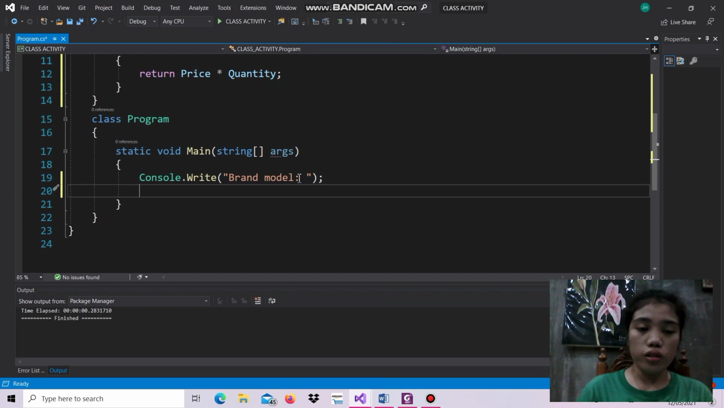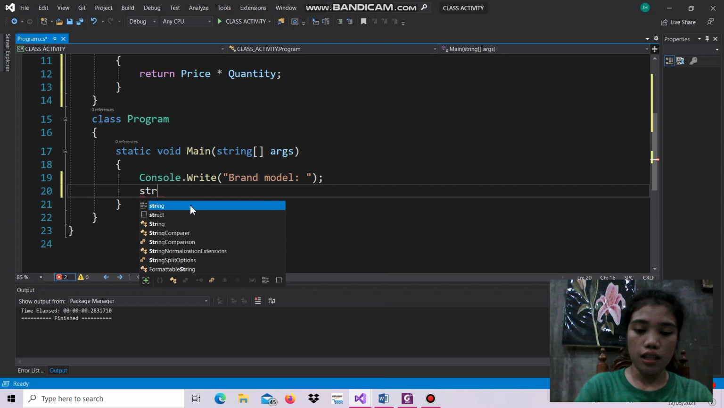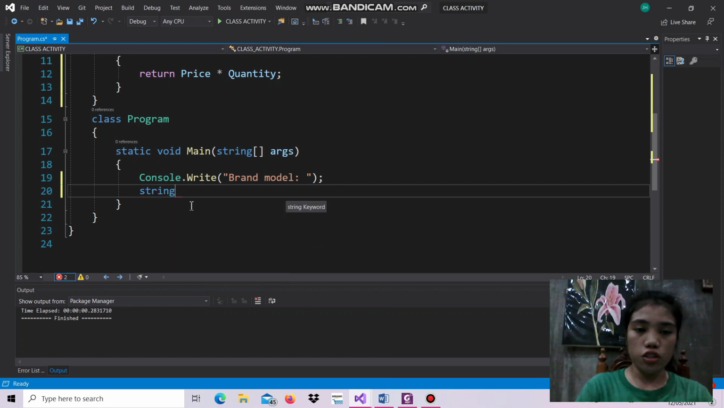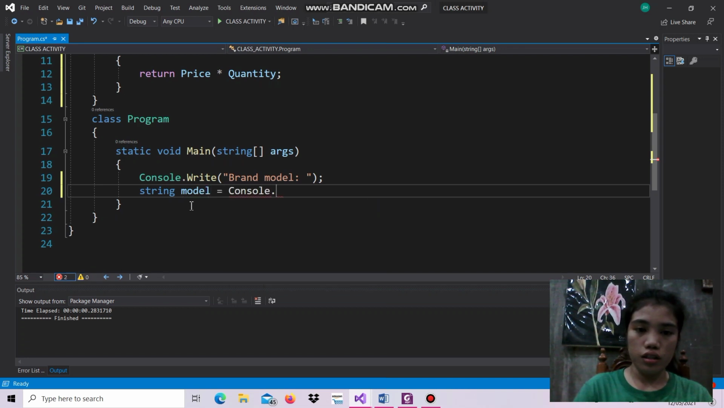For us to have the information, we need to convert it into string. Since brand model is a string data type, let's enter string model equals Console.ReadLine.